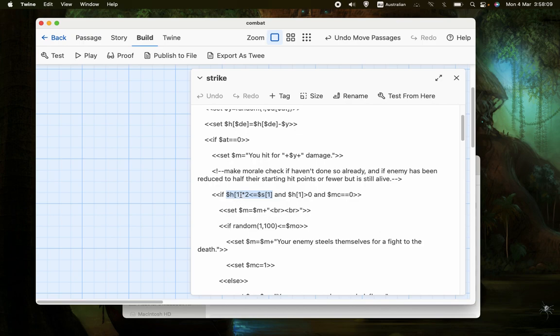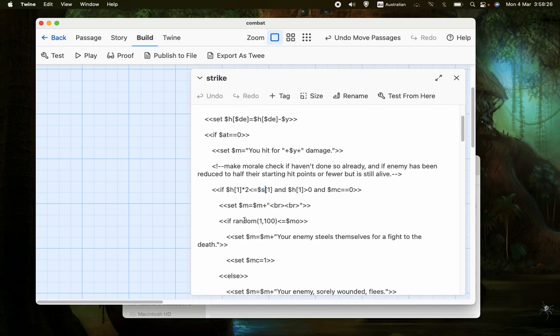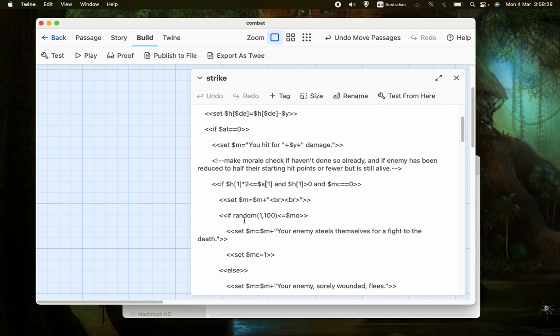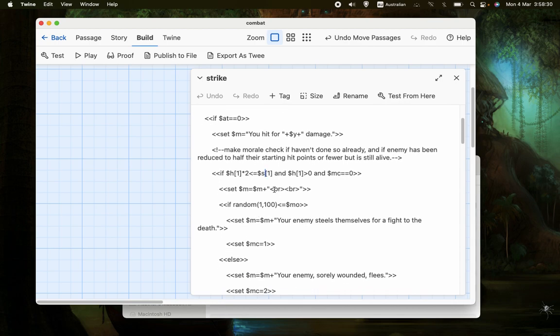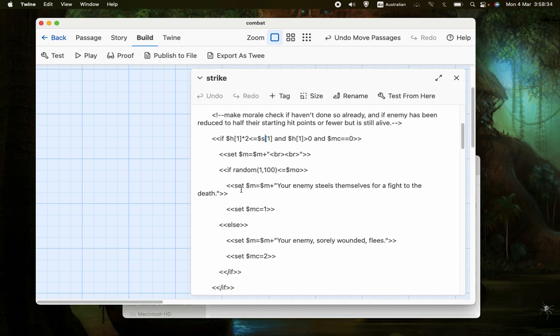So it's saying if we multiply the current hit points by 2, in order to trigger this check, as well as these other requirements, it has to be less than or equal to the starting hit points of the enemy. In other words, they have to be down to half their starting hit points or less. So if all of those things are met, then we trigger a morale check.